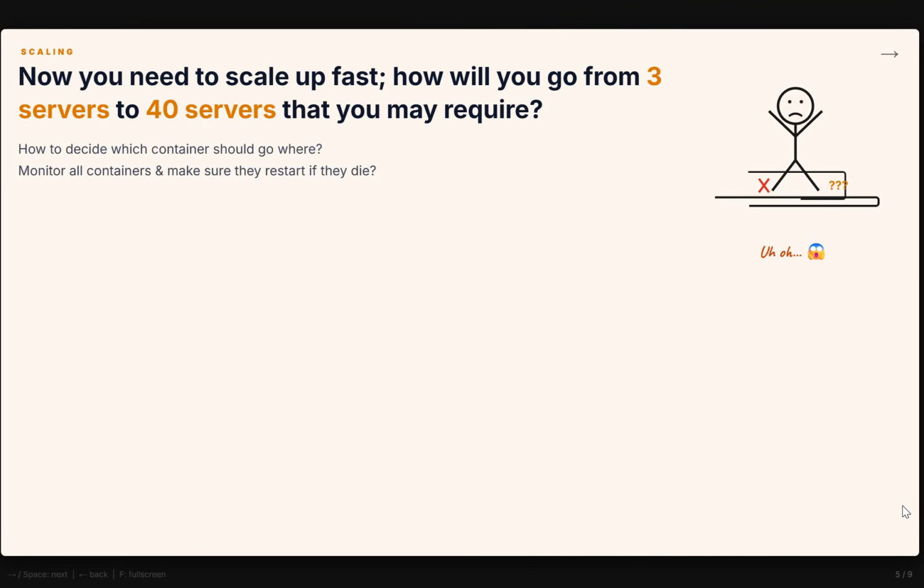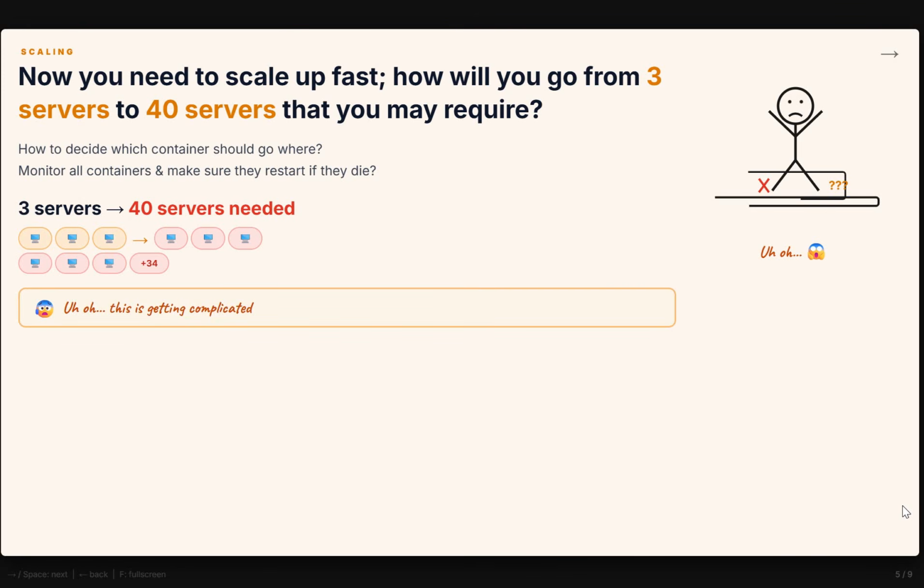And how do you go from 3 to 40 servers? Like which containers go where, who monitors them all, restarts them if they die. Too many things to be considered, and 3 servers to 40 servers needed. Things are really getting out of your hand fast. Oh no, this is getting really complicated, right?